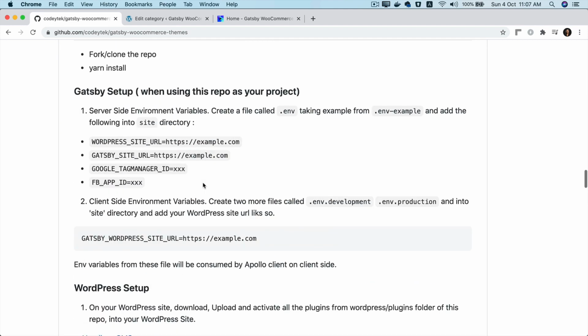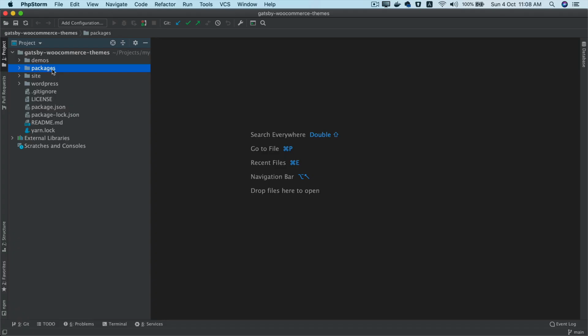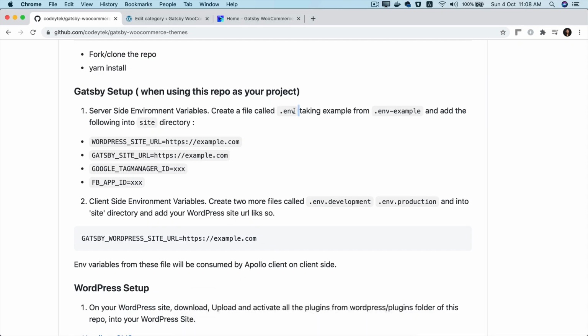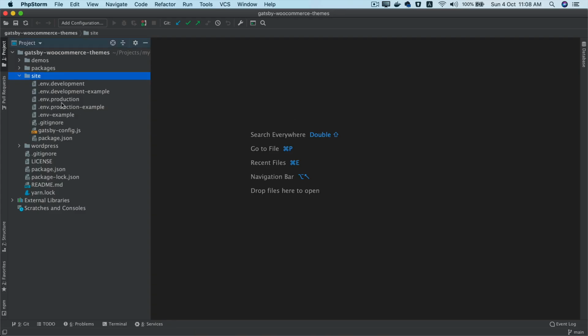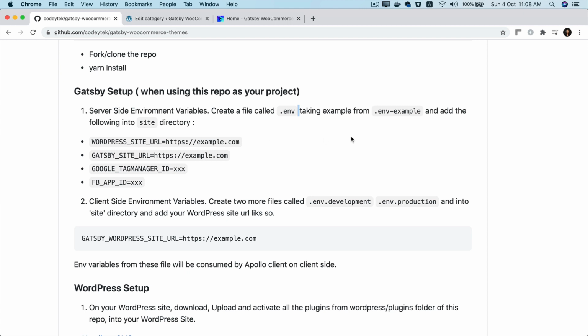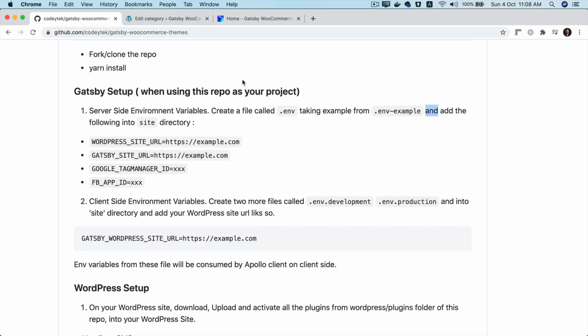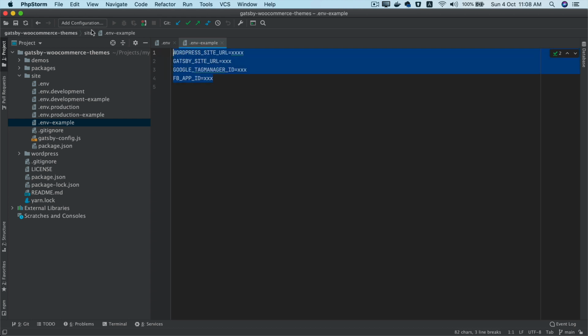Okay, now we'll go ahead and set up our Gatsby. So you can see that we've got this repository cloned, and then all I have to do is just take a look. The first thing we're going to do is create a file called .env inside of the site directory. So let's do that. I'm going to create a file called .env, and then it says that you need to add the following to the site directory, and take the example of .env.example, which is this, right? Same thing. So I'm going to copy the code from the .env.example and paste it here.